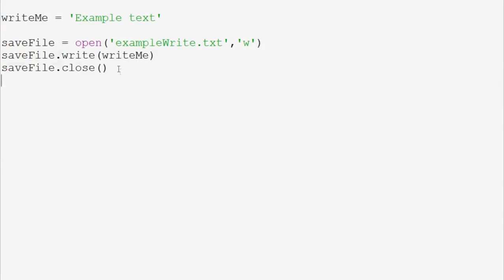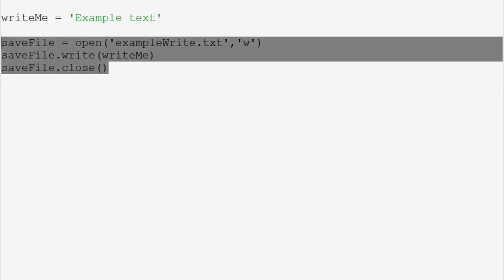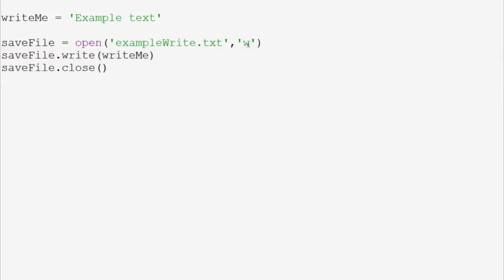You just need to do basically these three things. You do open, file name, and then the method of opening, W for write. Then we're going to use .write and write whatever we want to write. So the parameter of .write is the data that you want to write. And then just don't forget to do save file .close. This is really important if you're using write. Append, it's not as important, and then read, it's definitely not as important.